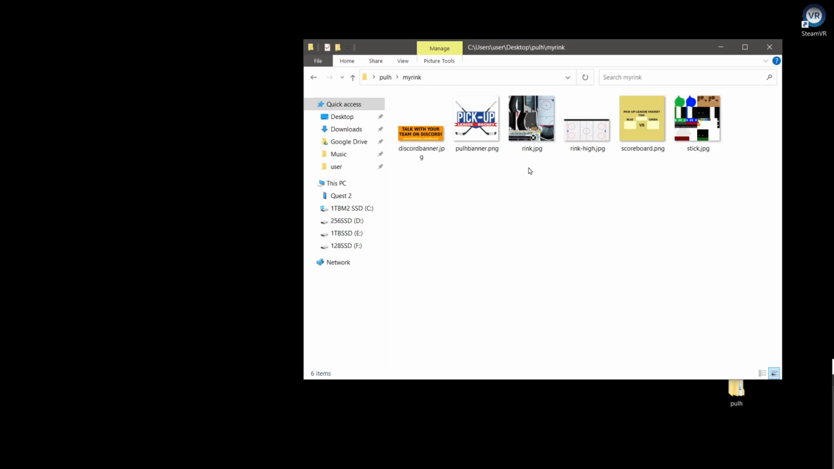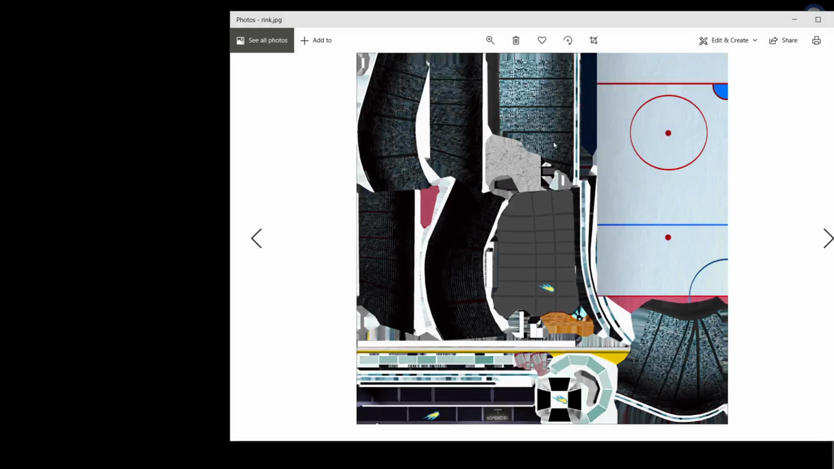Now, the Discord banner, the PULH banner, the scoreboard, these are all files that can be modified to customize the banners on the rink and around the arena quite easily with your own team logos or fake ads or whatever you want. The rink.jpg is basically not used anymore. It's used for some very small things, but you don't have to worry about it too much.